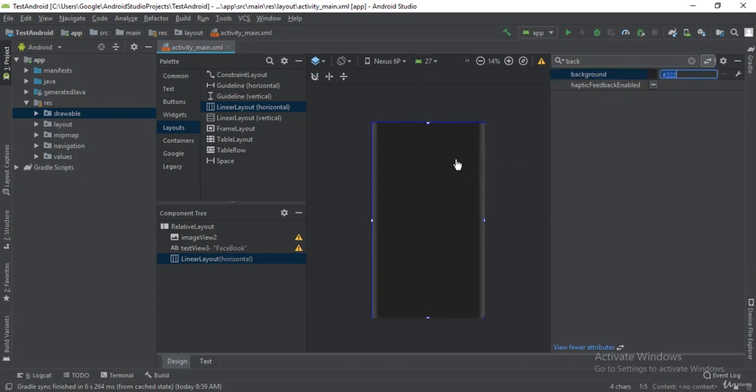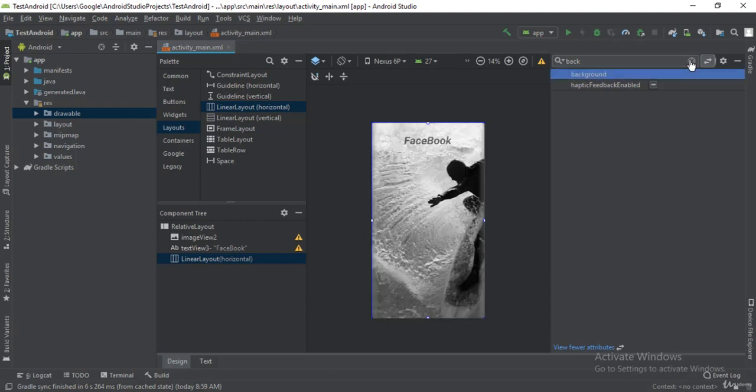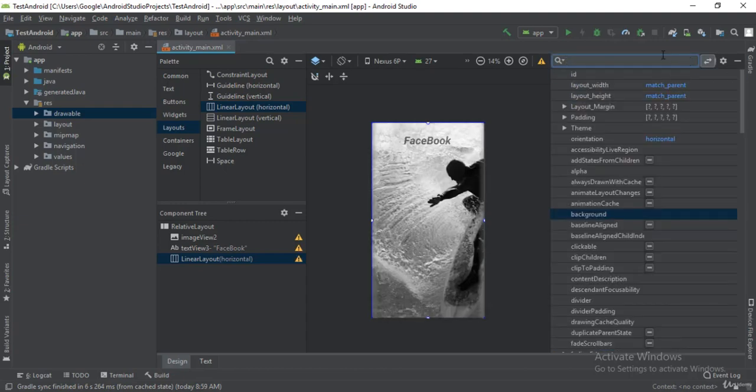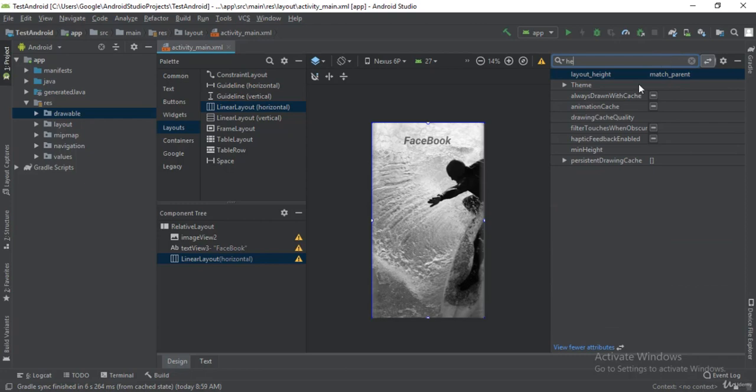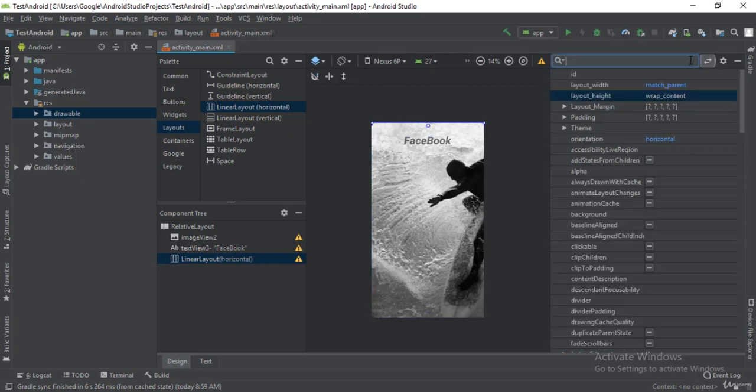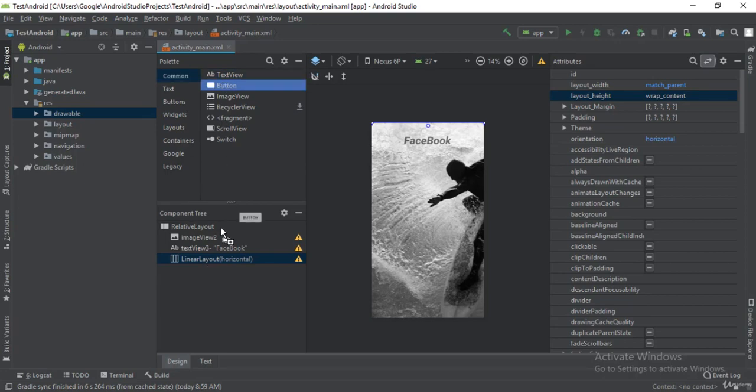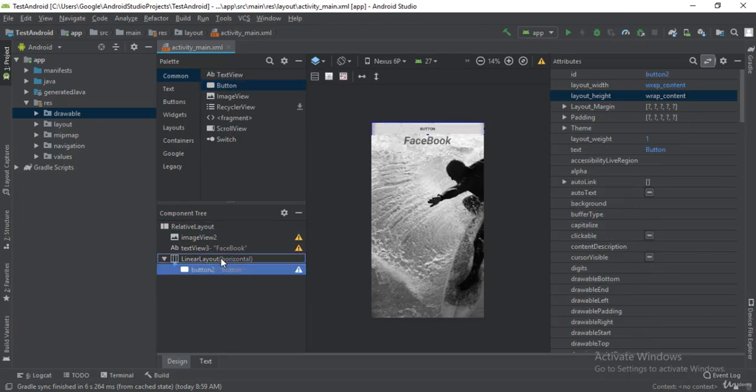As you can see it fills all the screen, but it's actually because of the height of it. So I'm going to remove the background and search for the height property, because we do not want it to fill the screen. We want to make it wrap content, which means as big as the content inside of it. Inside my linear layout, I'm going to drag two buttons, the first one and the second one also. Now we have a linear layout that contains two buttons only.